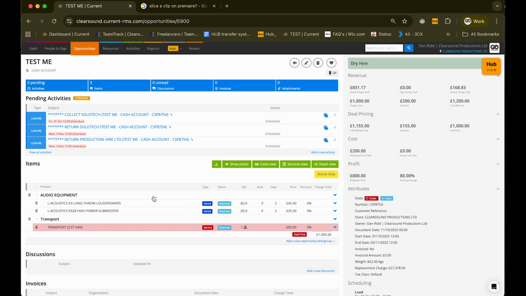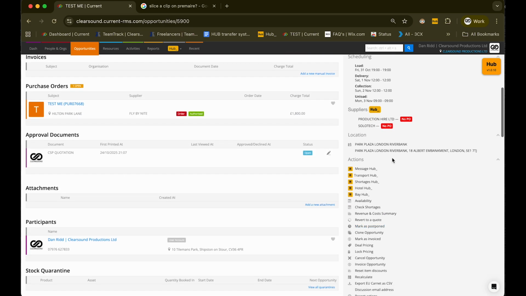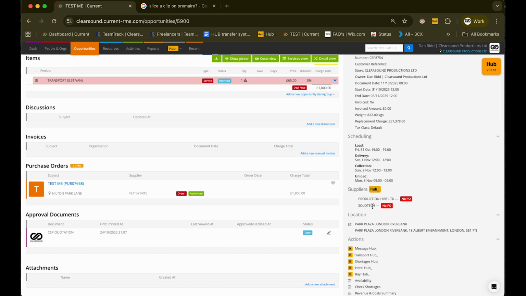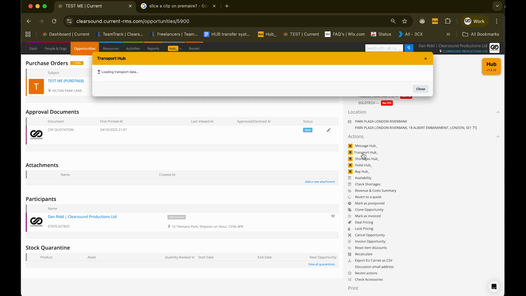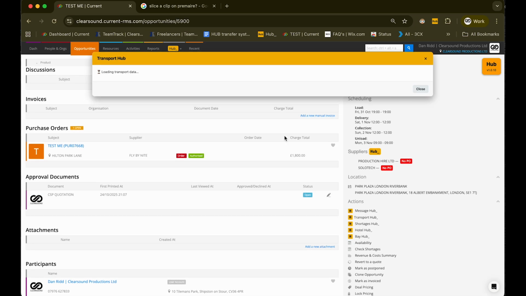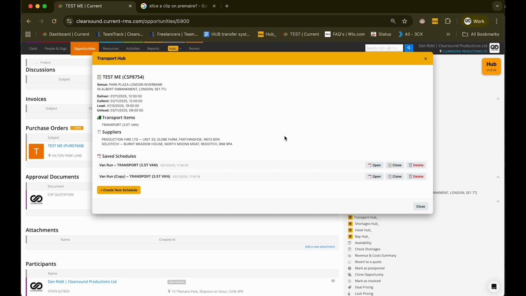We have a van here and we've got some equipment, some of which is sub-hired in from Production Hire and Sonatech. So what we're going to do is open up Transport Hub by clicking Transport Hub underneath the Action tab. This will open up a pop-up and it will then quickly gather some data for us.